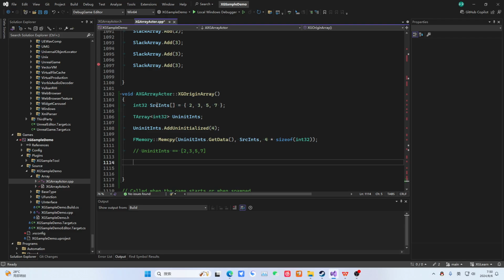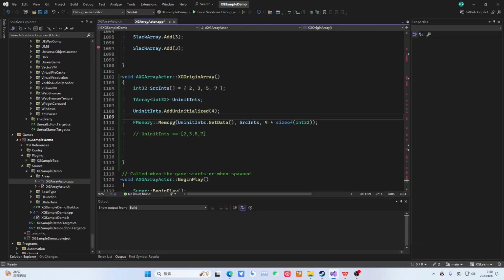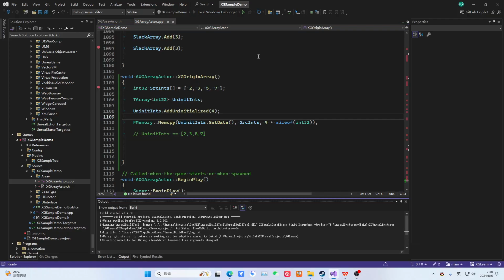Actually, this declares an integer array, and in this place, a TArray was declared. Then inside the TArray, we add 4 uninitialized space elements, and then we overwrite the memory area here directly. Because their size and quantity are the same, we are essentially copying the memory directly over. Then we'll set up a breakpoint here to take a look.